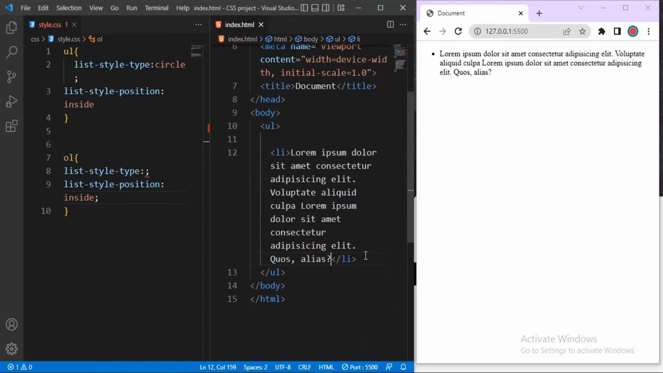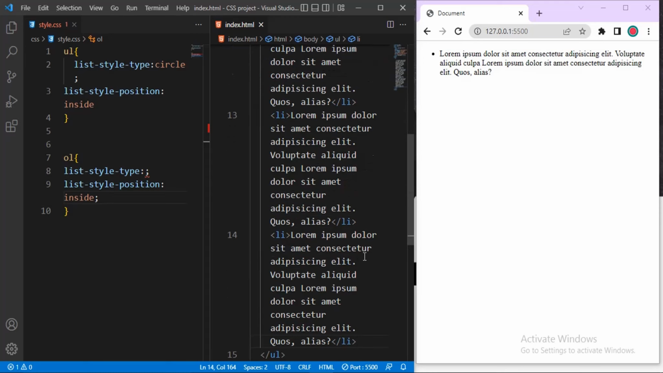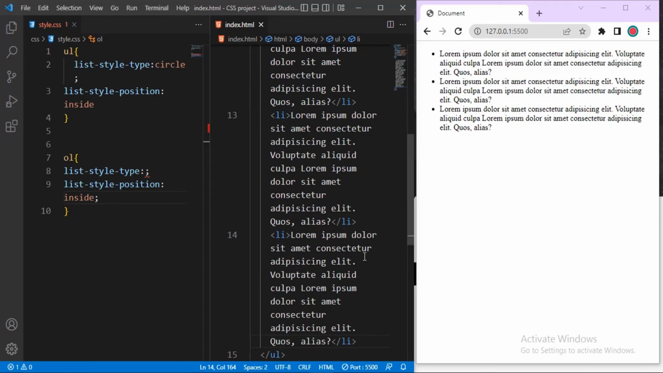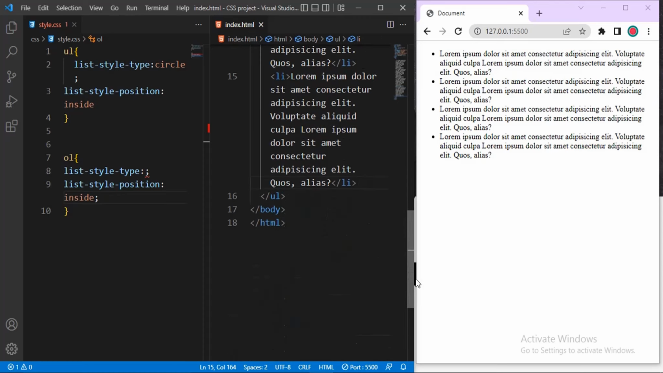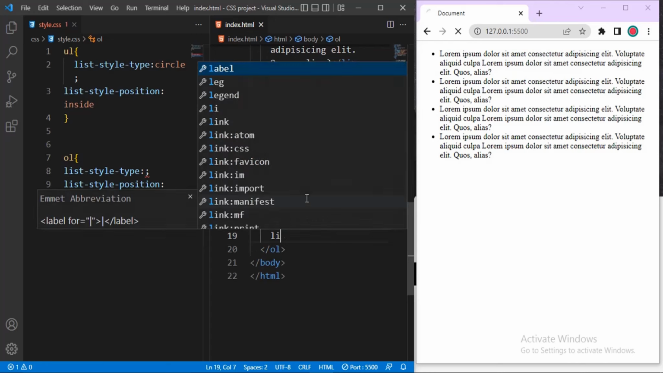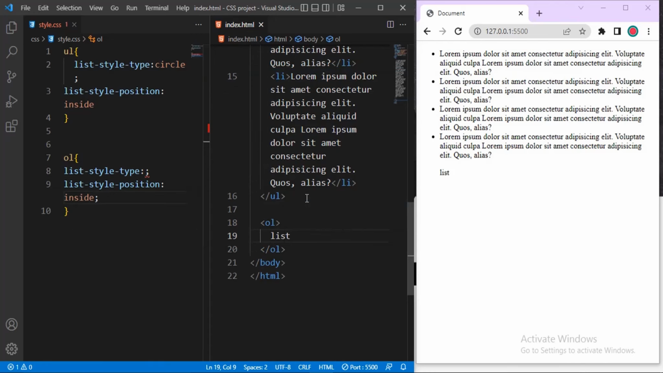Then let me duplicate it to set 4 places as we did before. Let me add one more. We have about 4 lists now. Now in our ordered list, OL, we have this list. We use a total of 12 plus 10 words, that is 22. We also use the same thing here.